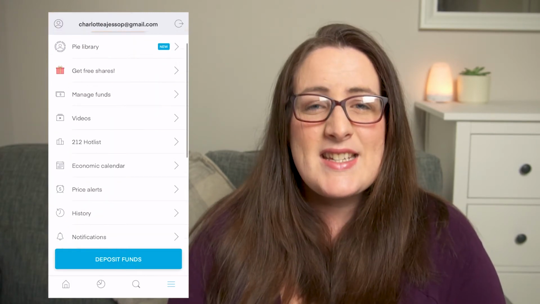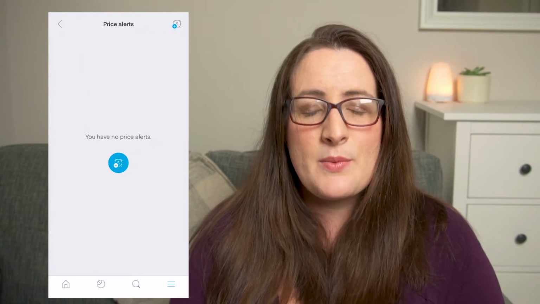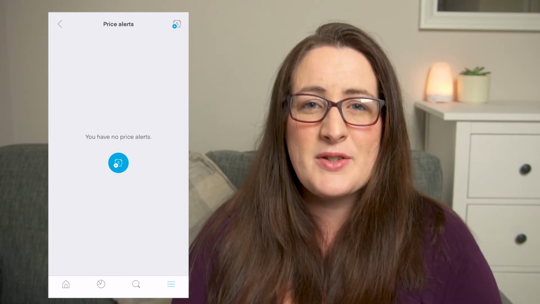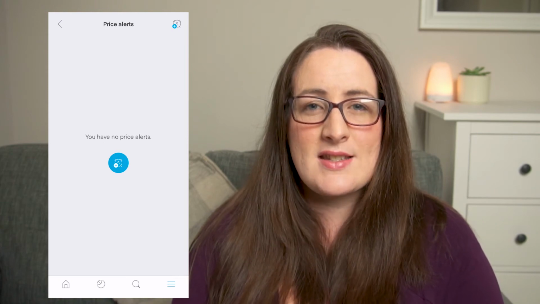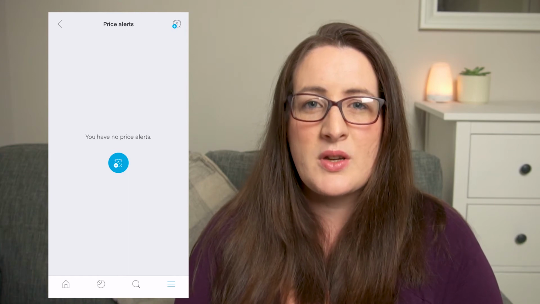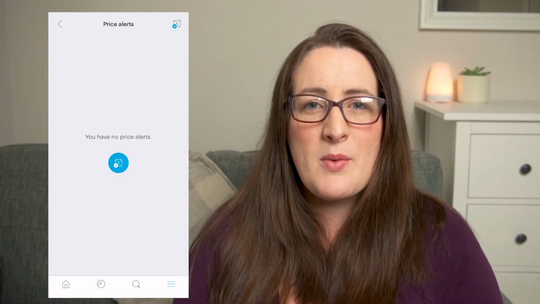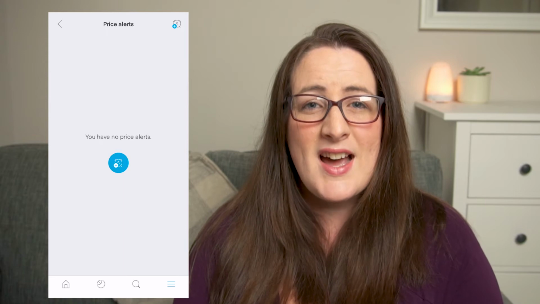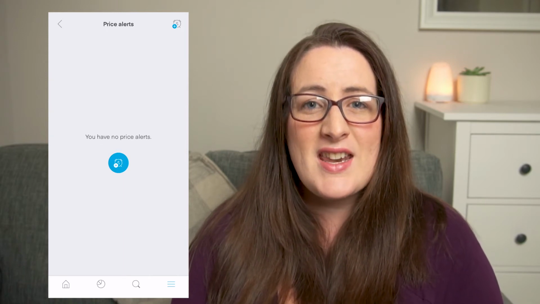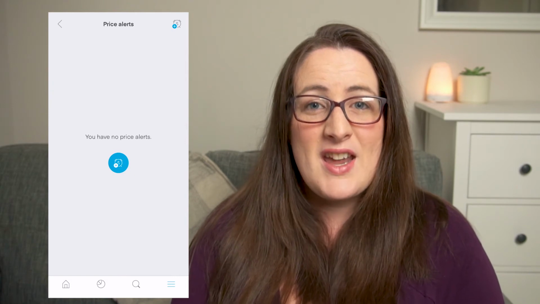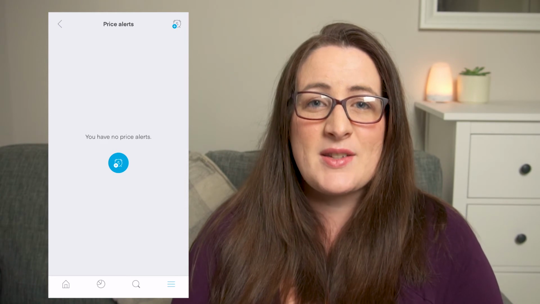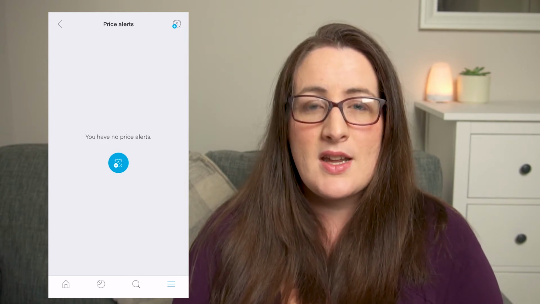Price alerts then. So this section is where you can set an alert on your phone that tells you if the price hits a certain point. So let's say there's a particular company you're following, a particular stock that you want to buy into. You might want to set a price alert to show you when it drops to a particular price point. You can then choose to buy it at that point, or you can just let it go by. It's up to you. But the price alert is there to alert you when it hits a particular price point.